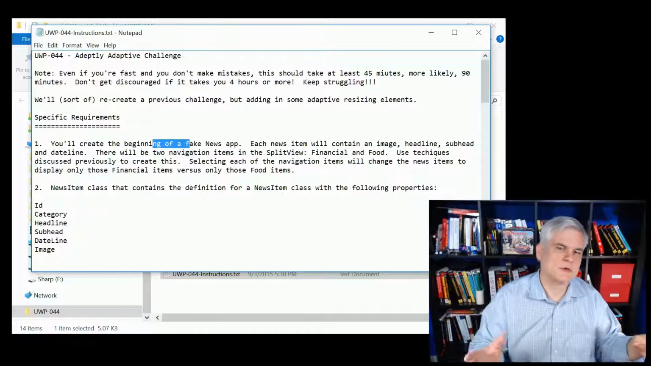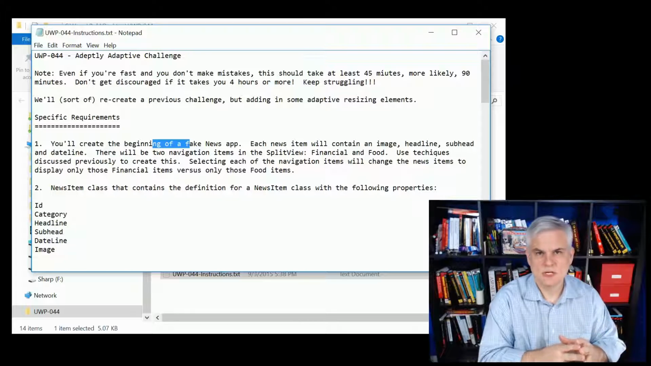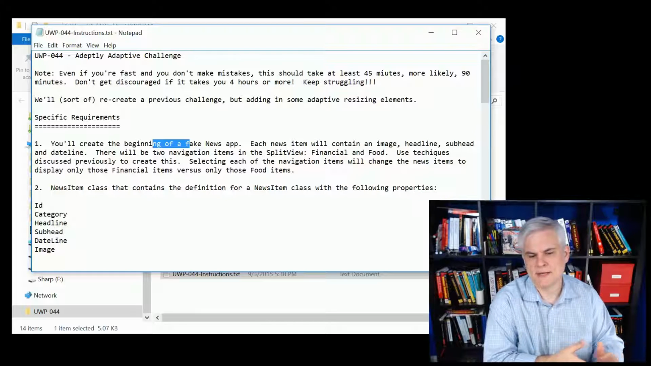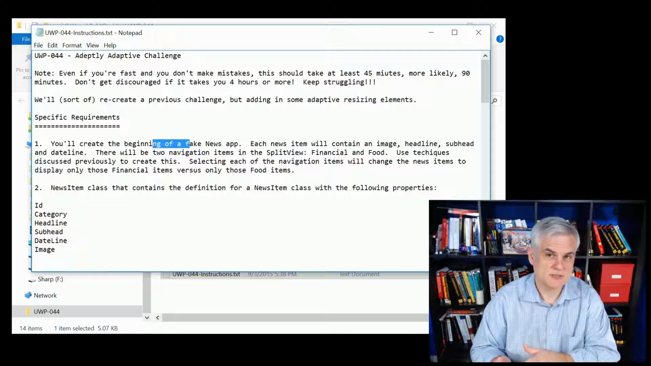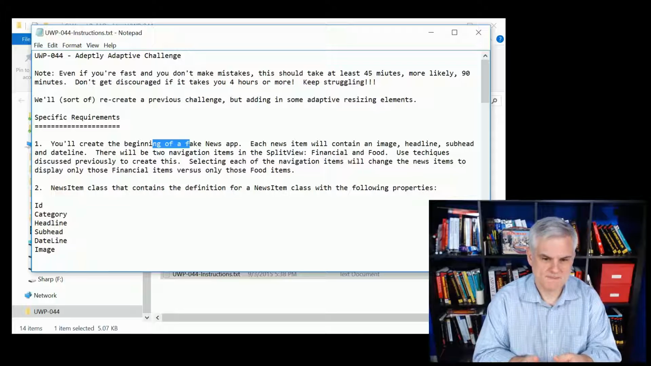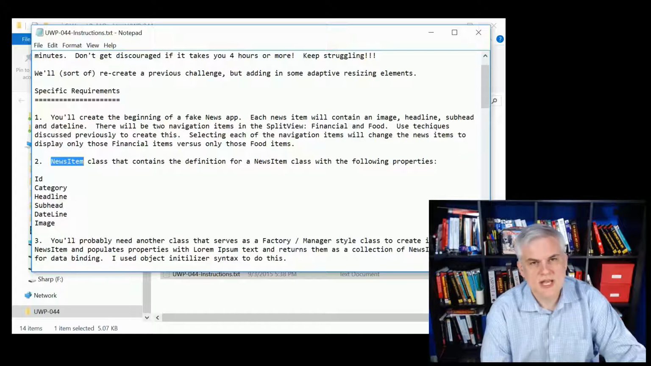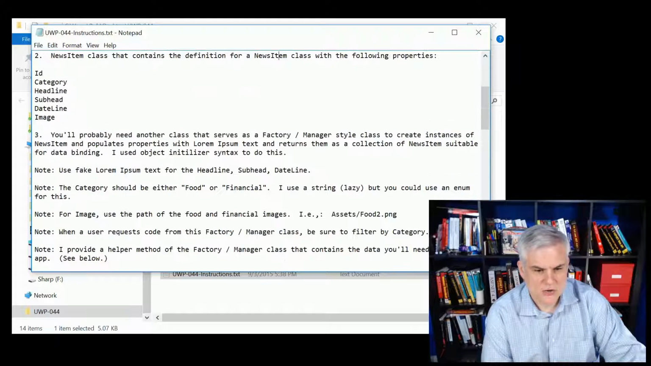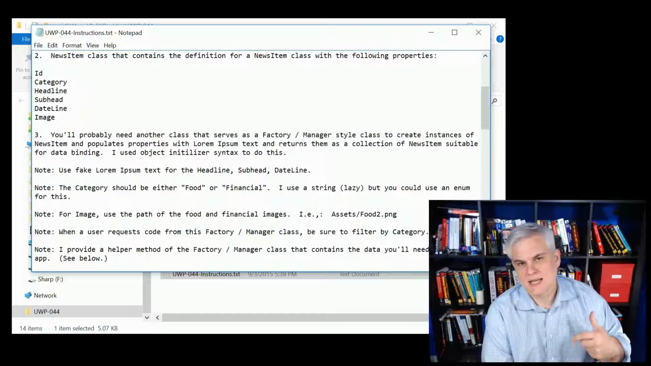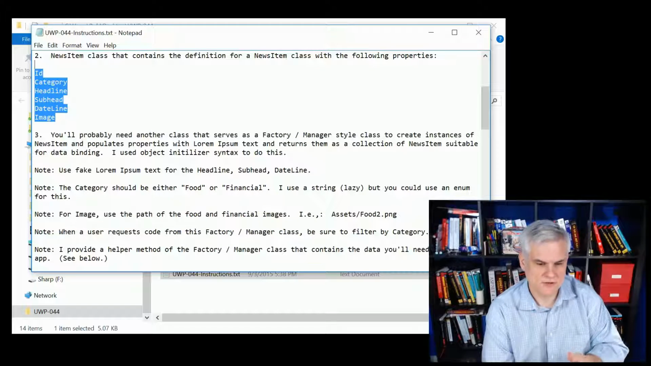Now, if this were a real app, we'd go out to an online service, pull down data, and then bind to it. And we'll do something similar to that when we get to the weather app that we'll build together here in just a little while. But in this case, I'm going to give you some hard-coded data to use for the application. Essentially, each news item will contain an image, a headline, a subhead, and a dateline. So you're going to create a news item class with these properties, and then create a bindable collection of these items and bind to them using a grid view.